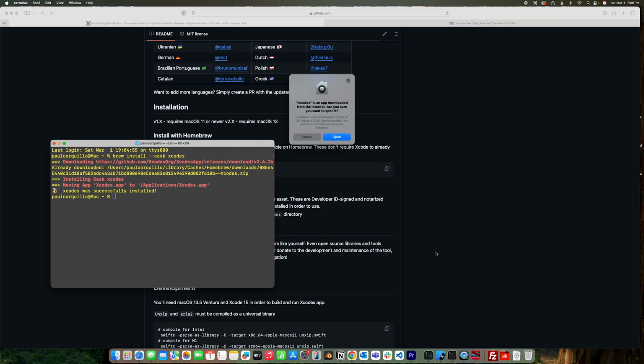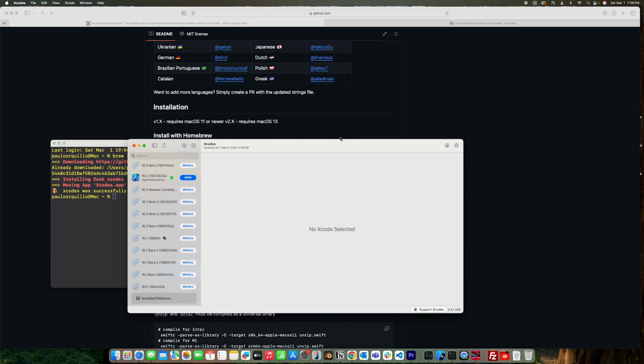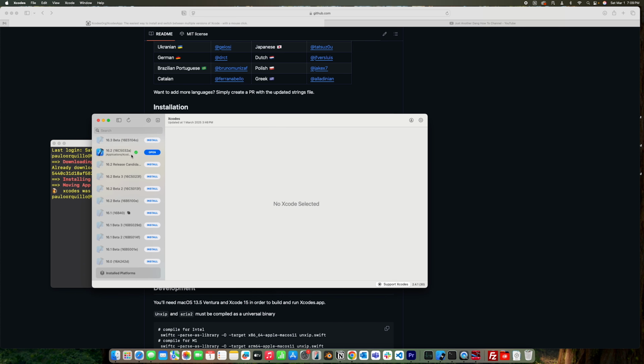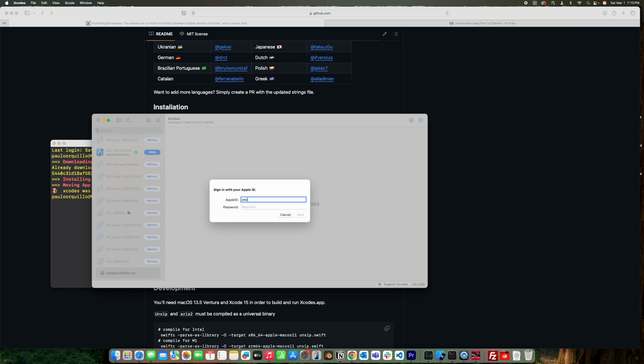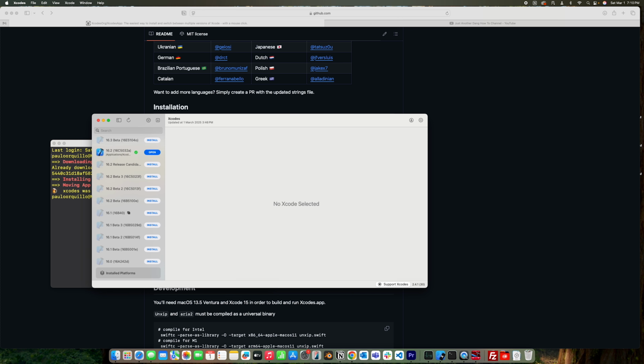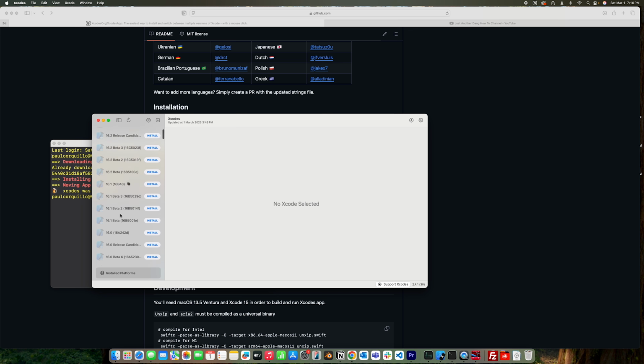So if I open that, the first time you download it, it would ask you to allow access because it's downloaded from the internet. So go ahead, open that, and here you would have the list of available Xcode versions that you could download. But before you could download one of these, you need to sign in with your Apple account. So sign in with your Apple developer account. And once signed in, you would be able to download the version that you want.